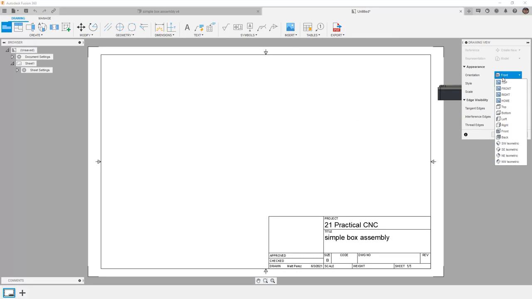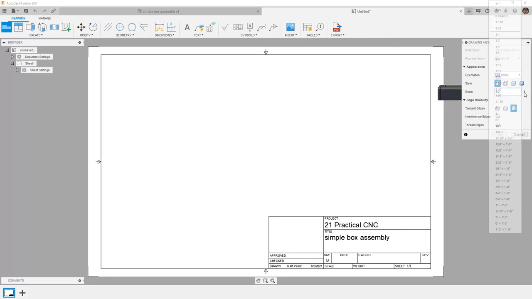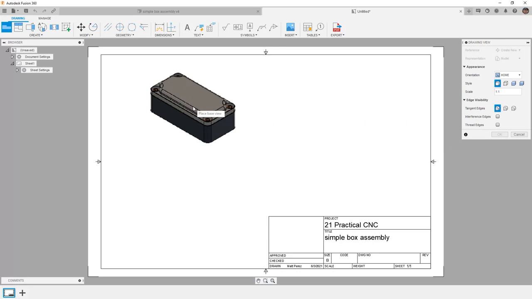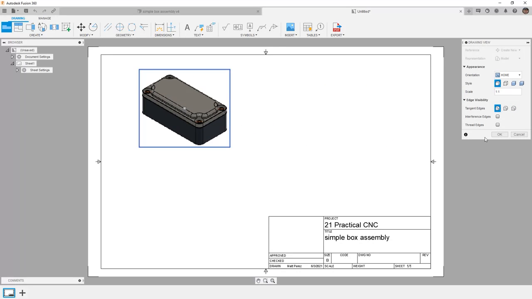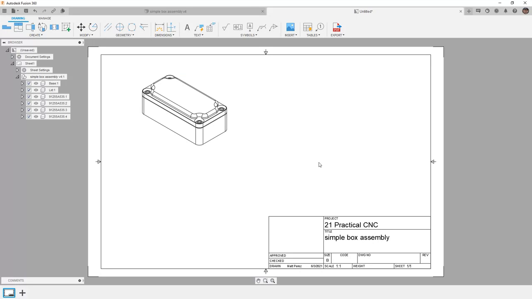I'm going to change the orientation to a home view, and the scale will be 1:1, and the tangent edges will be full length, and we'll place it in the upper left-hand quadrant. We'll say OK to create our drawing view, noting that in the browser, we have all of our components listed. The eye icon changes the visibility of the component, but if we actually want to remove it from the drawing parts list, we need to use the checkbox to toggle its suppression.